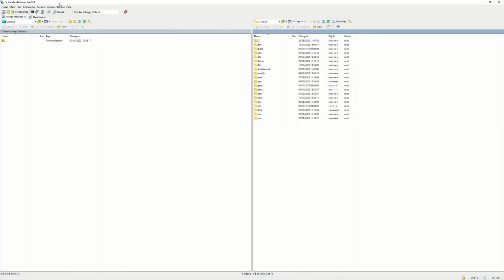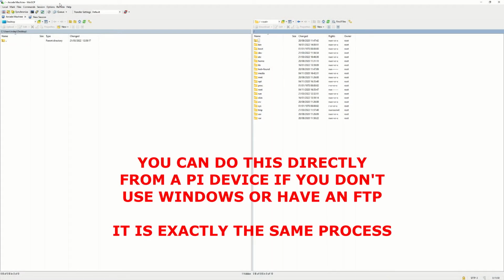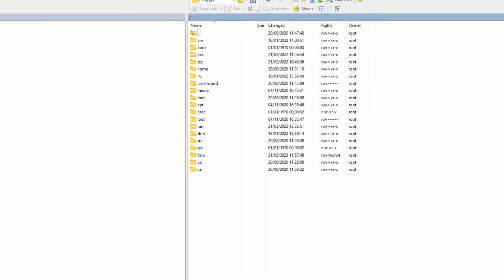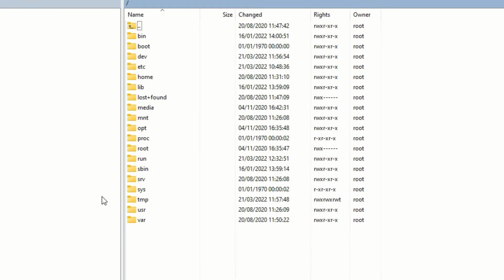So the first thing you're going to need is an FTP client. I use WinSCP. It's free and it's quite good. Firstly, we need to be in the root directory. Now this is not to be confused with the root directory that you see here. All you need to be in is the topmost directory.